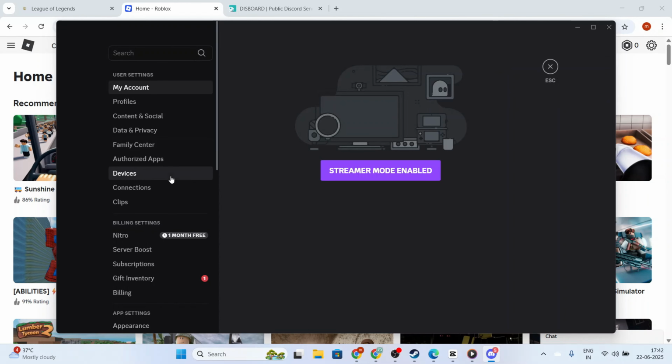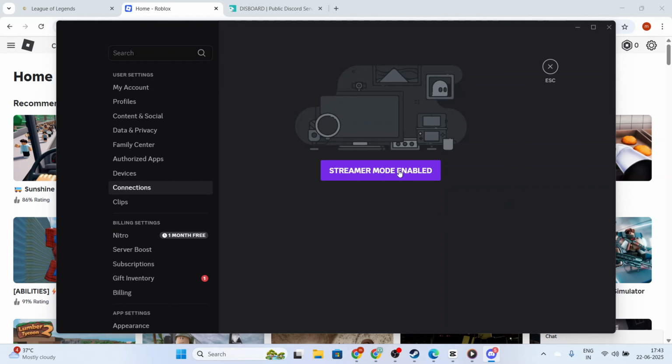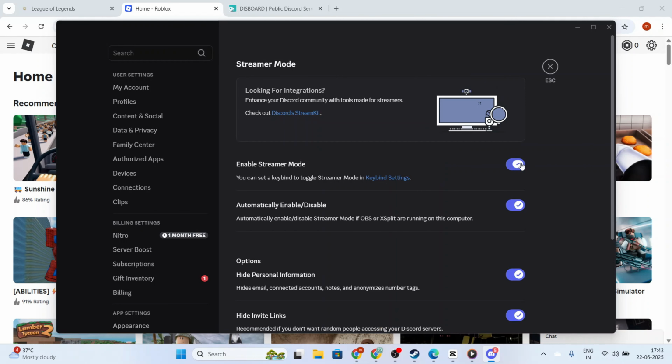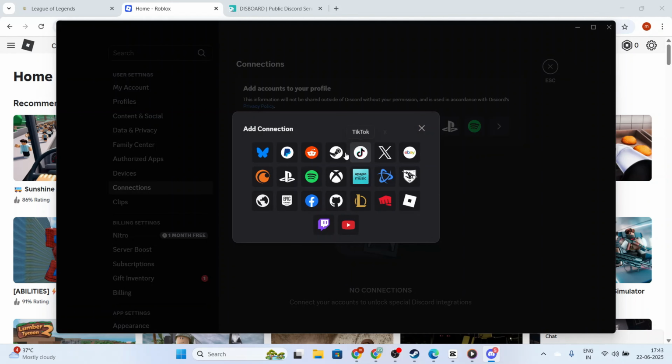Inside user settings, focus on the list running down the left-hand side and locate the Connections tab. Click on this, and you'll notice a variety of options for linking different platforms to your Discord account. Look for the Roblox logo, which will appear among these options. Click on it. A new window should pop up, prompting you to log into your Roblox account.